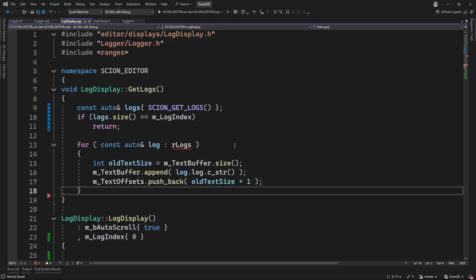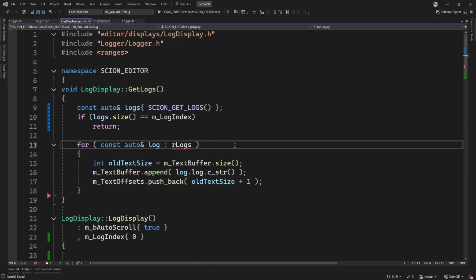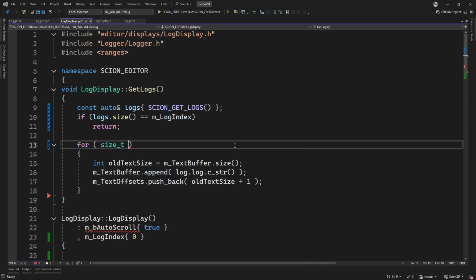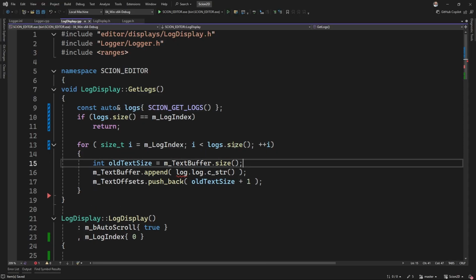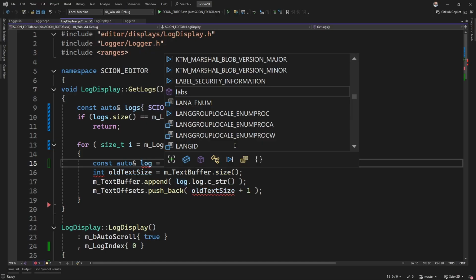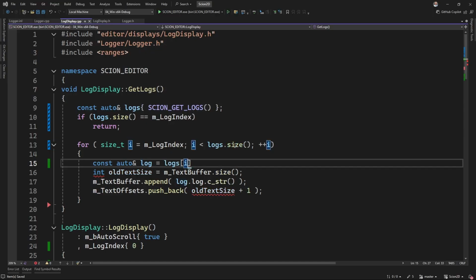However, we want to start at the log index. Okay, let's change this here. We'll go size_t i is equal to m_logIndex; i is less than logs.size; plus plus i. Awesome. So we've changed that, and we're going to want to get the current log. So we go const auto reference log, and that log is equal to logs at i.